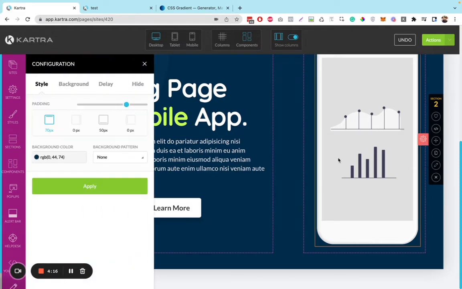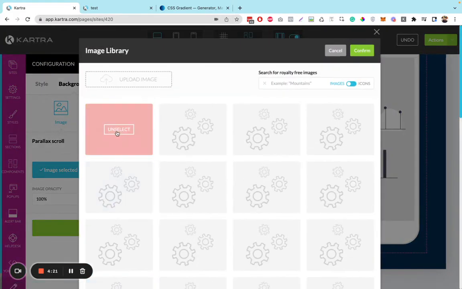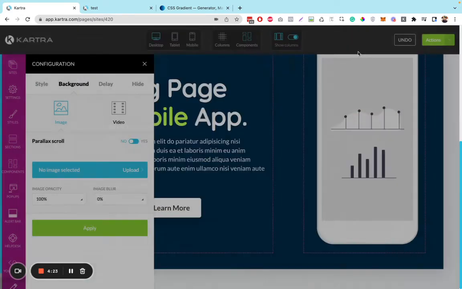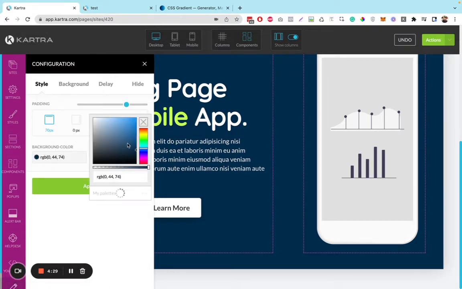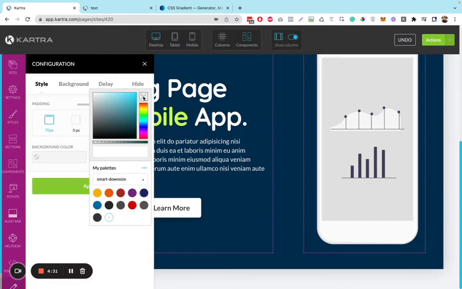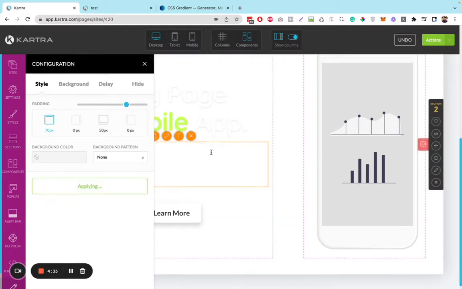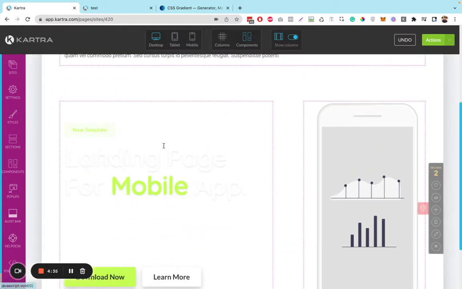So first thing is I'll just remove the background from this. Okay, there's an image selected. I'll unselect the image. I click on confirm. Okay, now the image has been deselected. Just click over here and reset this. Reset the background color. Okay, now I'm going to add a gradient to this section.